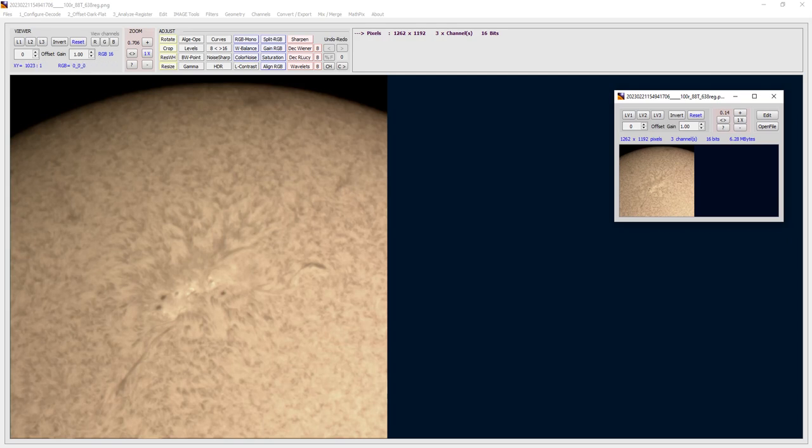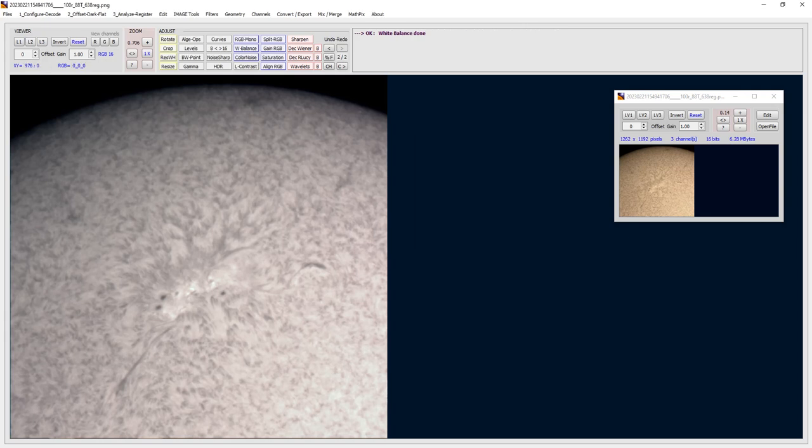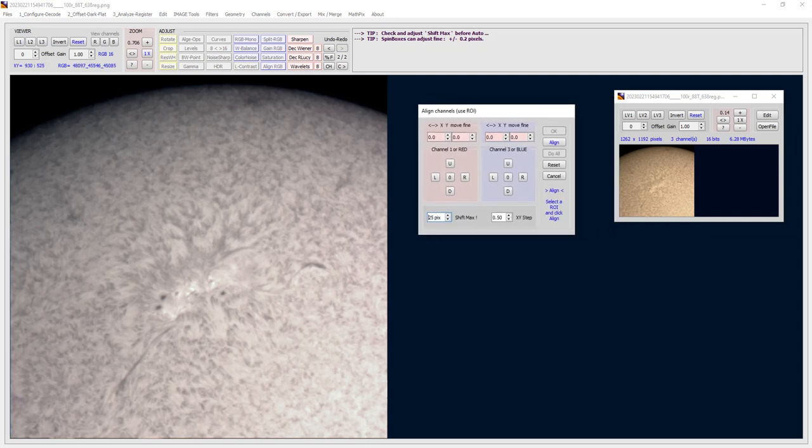First thing I do is a white balance, and I'm going to do it auto. And then I'm going to go to Align RGB. And this window pops up, and I just highlight an area and say Align, so that it aligns the RGB channels.